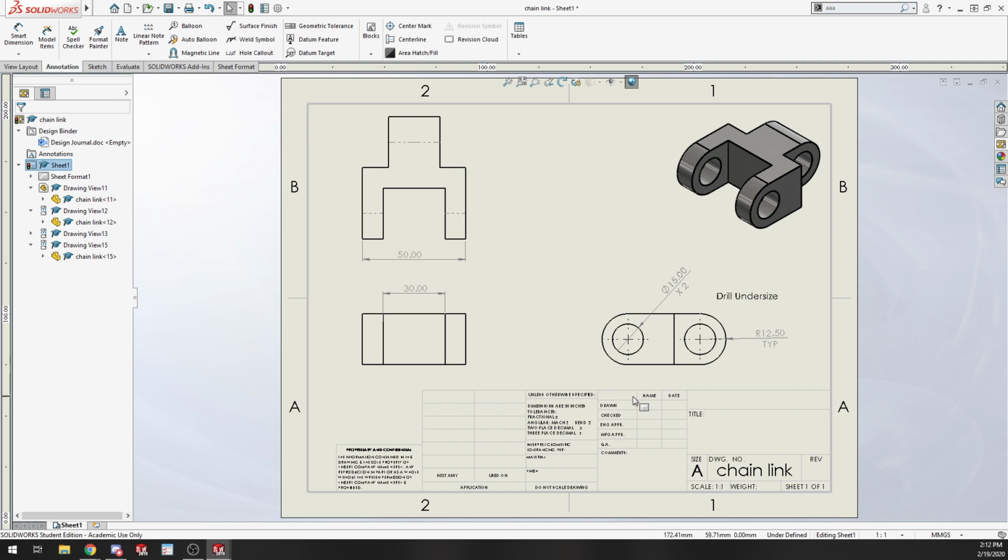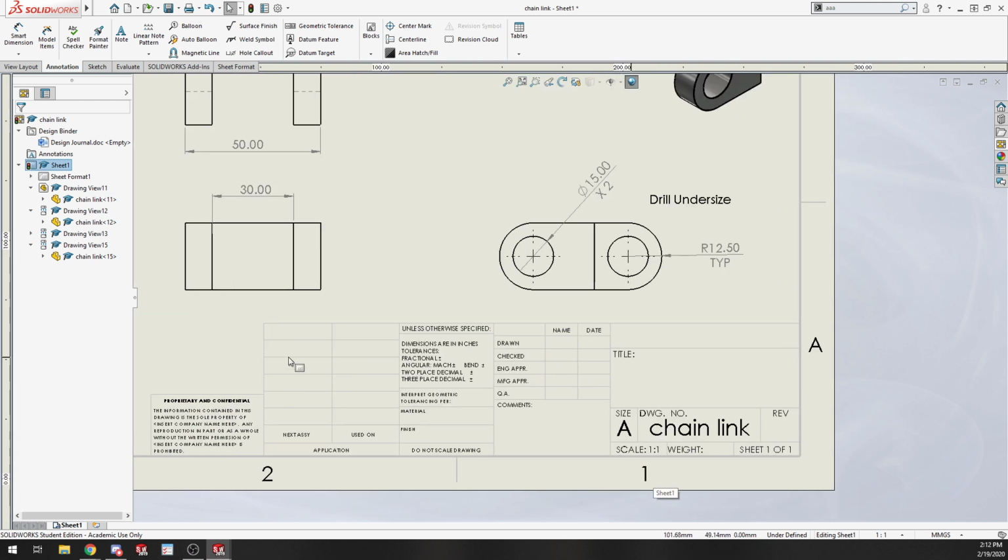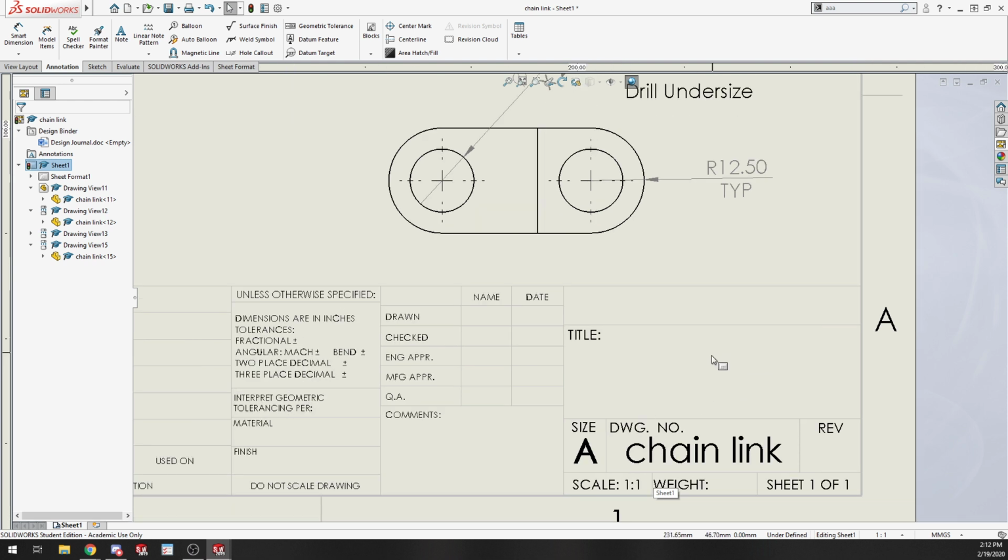It's fairly free form. The big thing to mention with drawings as well is this block of table down here. This is something we can change and add in the little drawing title. This automatically populates with your file name, but you can change that as well. Revisions, who drew it, who checked it, the engineer who approved it, and the manufacturer who approved it too. So this is something we're going to be making use of.